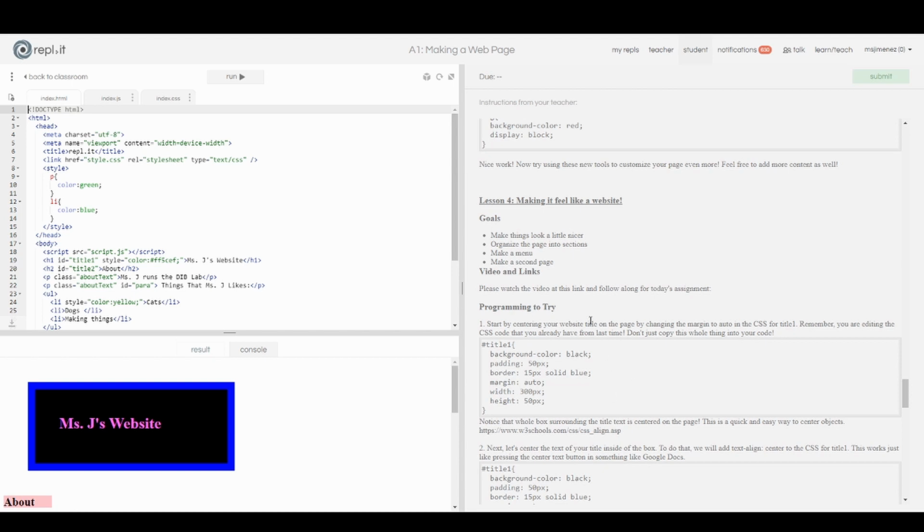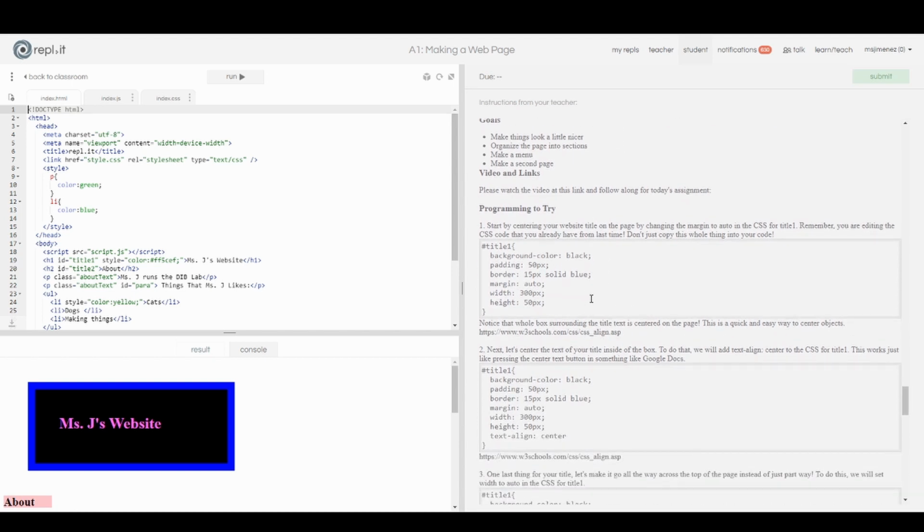So, we are going to start off by centering our website title on the page. Okay, so right now, do you see how this is kind of off to the side? It's mostly touching this side, but there's a big bunch of space over here, and it really just doesn't look super great if it's the title of my web page. So what I'm going to do is use the automatic setting for the margins to make this look a whole lot better.